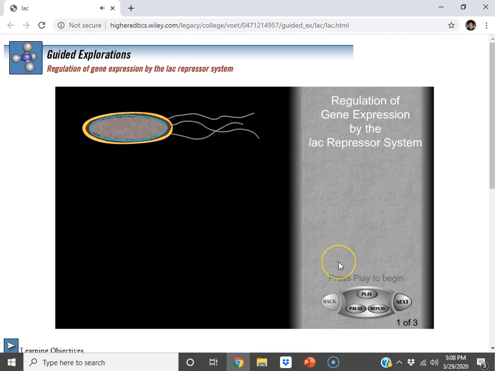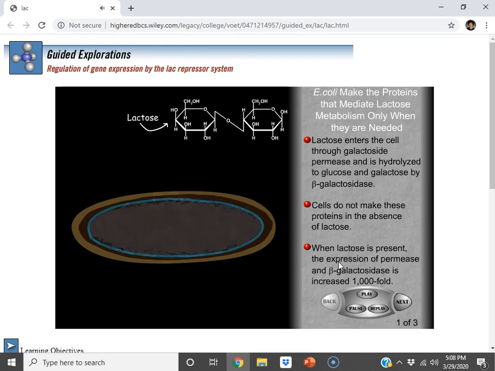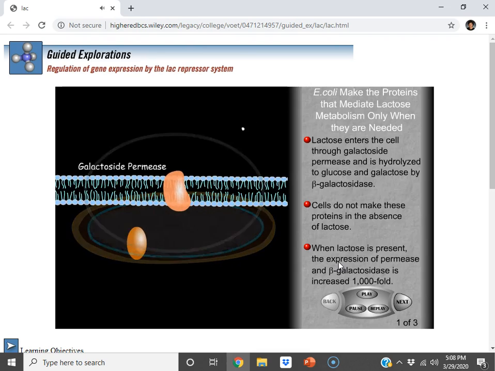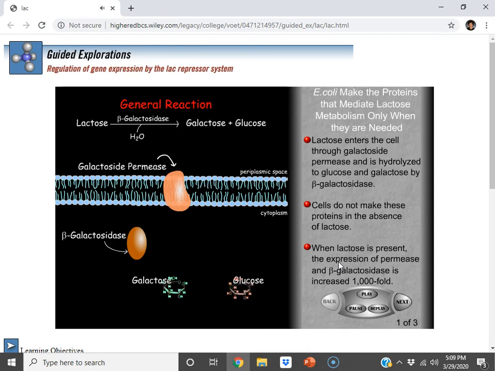E. coli can metabolize a wide variety of different nutrients. One such energy source is the disaccharide lactose. Lactose enters the cell through a transporter protein called galactoside permease. Once inside the cell, the lactose is hydrolyzed by the enzyme beta-galactosidase to yield glucose and galactose, which are then metabolized via common pathways to produce ATP.